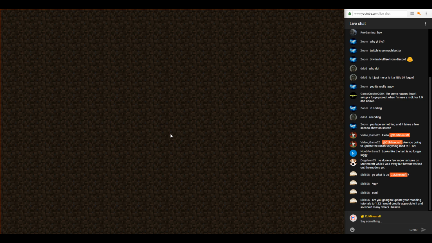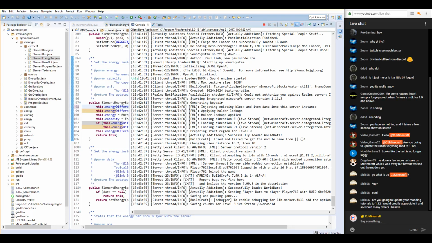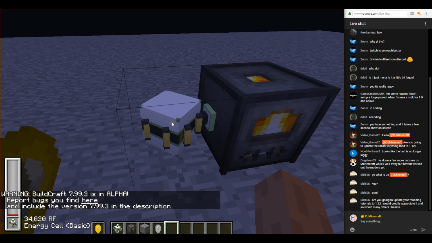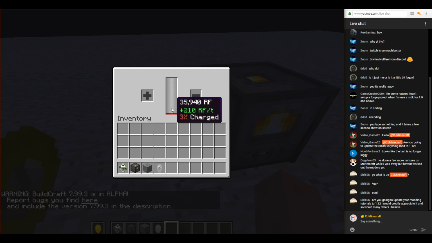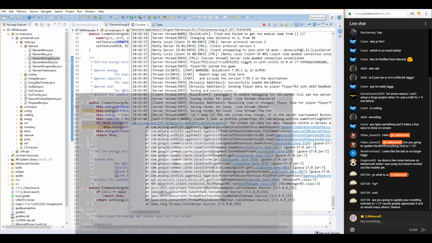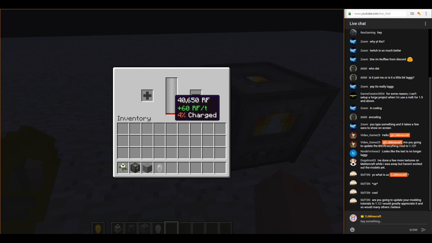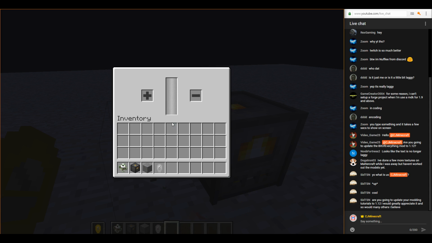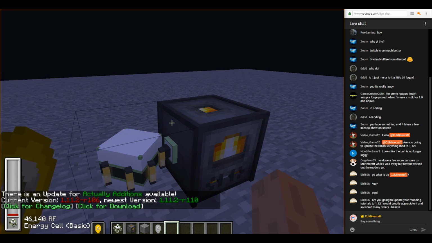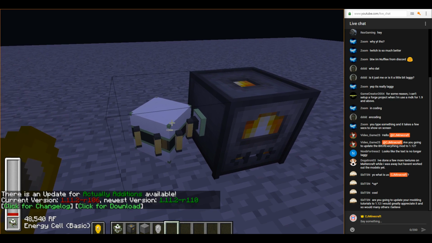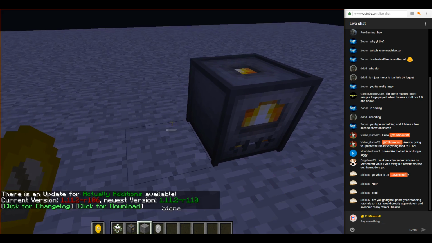Here we go. The moment of truth. Okay. No, that isn't working. Okay, save. That's 60 RF per tick. That seems to be... Oh no, it stopped. Okay, we'll break that and replace it.